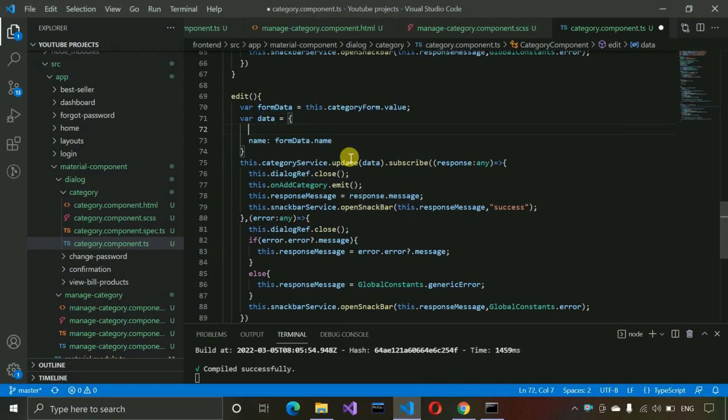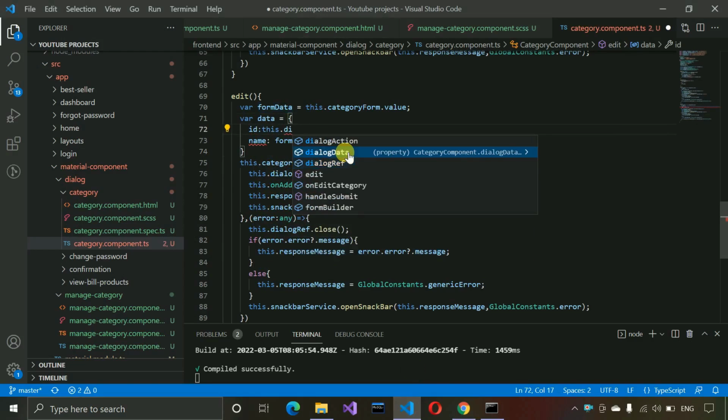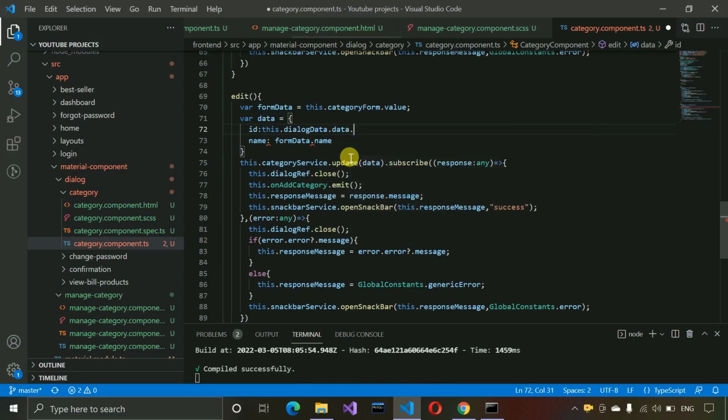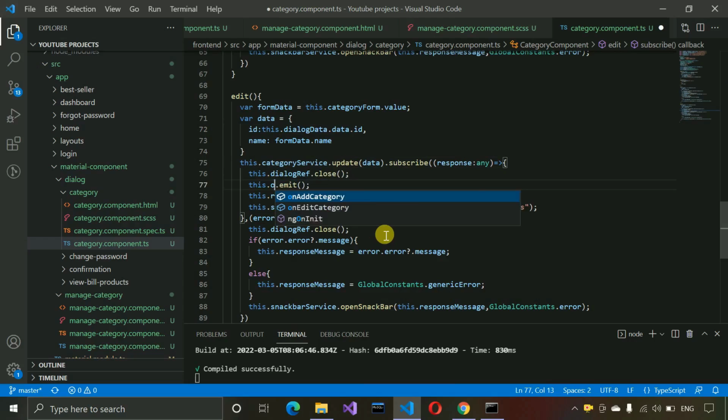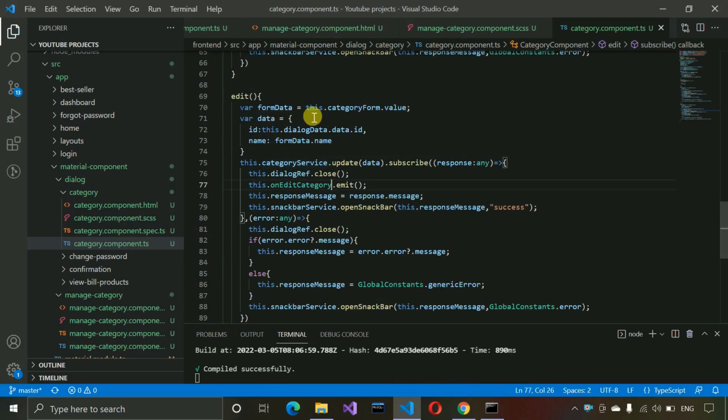So here we are going to write id, this dot dialogData. From dialogData we are going to get dot data dot id. We are expecting it from here. After that we also need to emit something different, so we just change this one to onEditCategory, and then save this. So our edit API method is also ready. You can see we are getting formData, and id from dialogData, and name from the form data, and we are passing it to update.